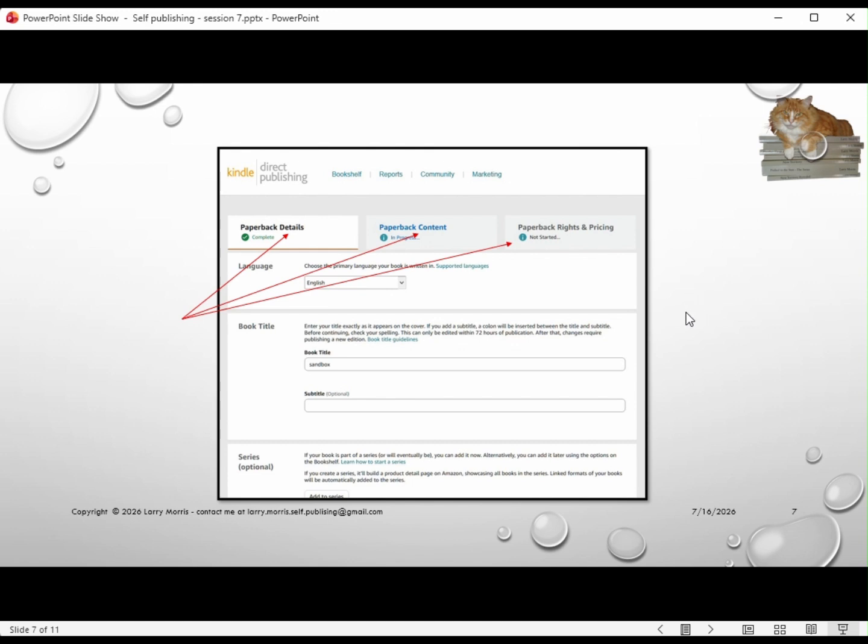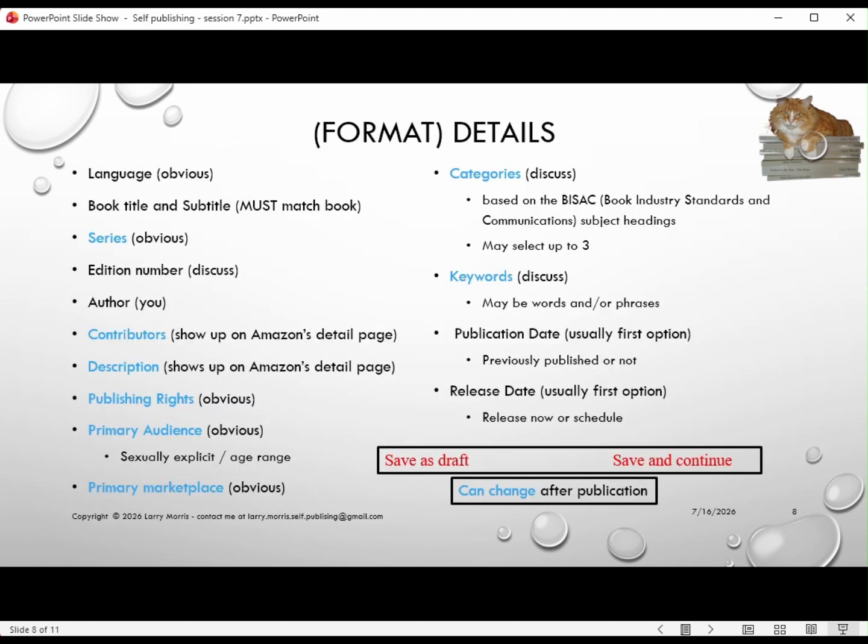Okay, let's go through the tabs. The first one is whatever format you picked, paperback, Kindle, or hardcover details.